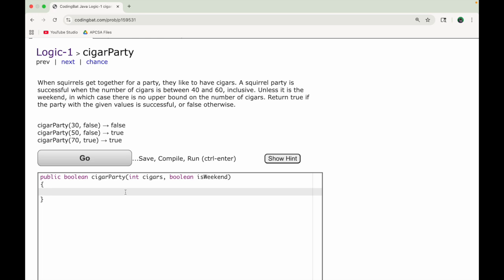So let's do this. Let's do if is weekend. Again, I could put equals equals true there, but I don't have to. If it's a weekend, when is my party successful? Well, I can return it's successful when my cigars are greater than or equal to 40. Else, if it's not a weekend, when is my party successful? Well, it's when I have between 40 and 60 cigars.